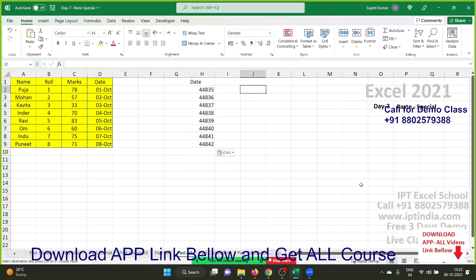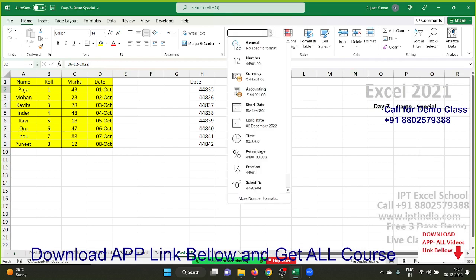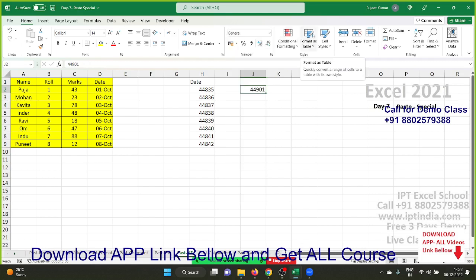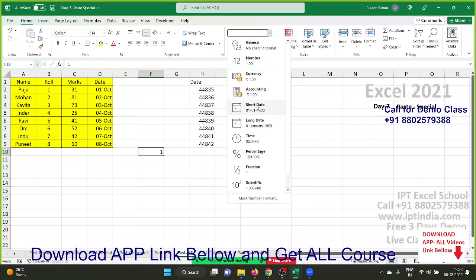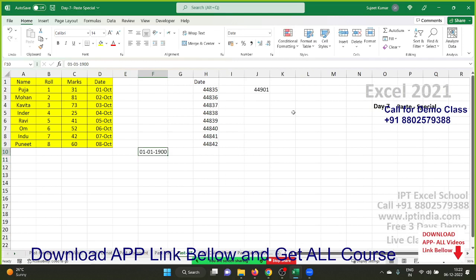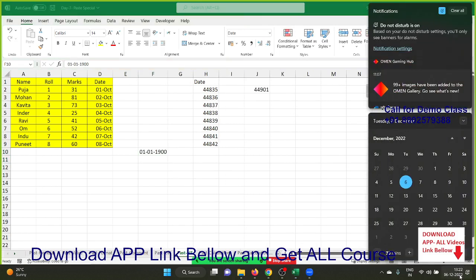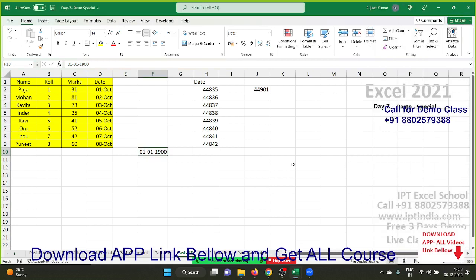When you type a date, say 6 December, and press enter, you can see 6 December, but the computer has stored the total number of days, 44901. Somebody asks, can you prove this is the number of days? So we put a 1 here and apply the date format. It shows 1st Jan 1900. You can check your computer calendar also; it starts from 1st Jan 1900. So one day means 1st Jan 1900.